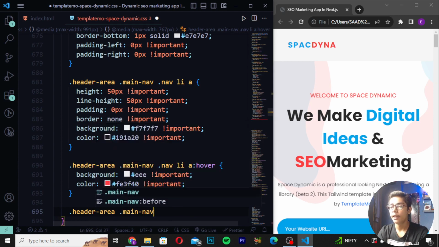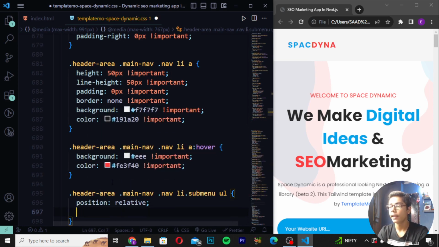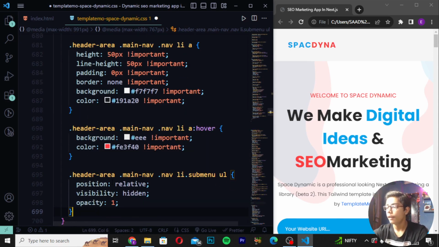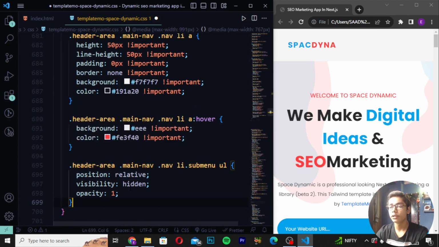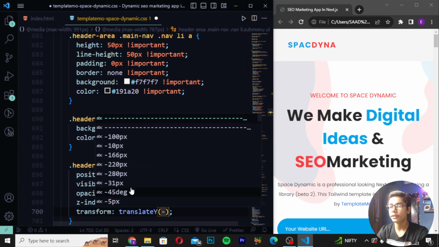Then write here main nav and write dot nav here li dot submenu and I will be writing here UL. Then you have to now just write here position should be relative. So I will be making it, and then you have to create here visibility hidden. Then I will be now writing this time opacity should be 1. After writing this stuff here, you have to now simply give it a Z index as well. So I will be now just moving in the opacity tag and I will be writing Z index should be 1 and I will be now just writing here transform should be translate Y and I will be writing 0%.